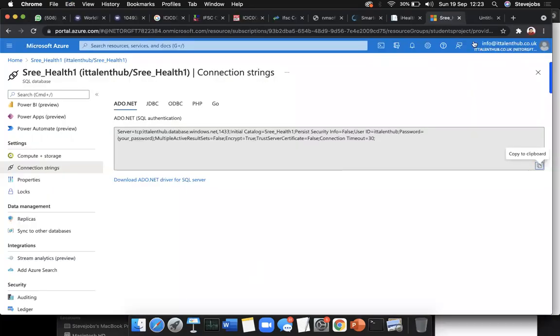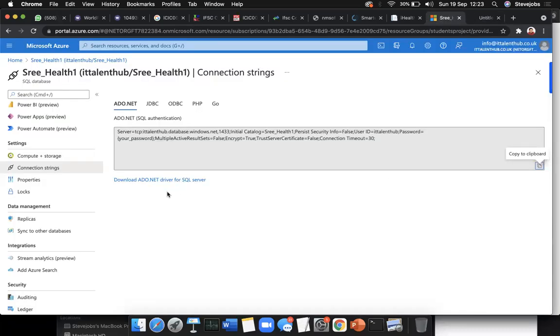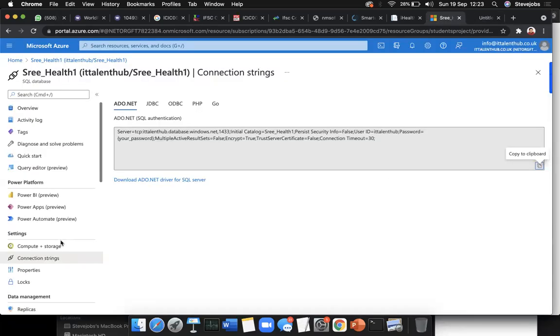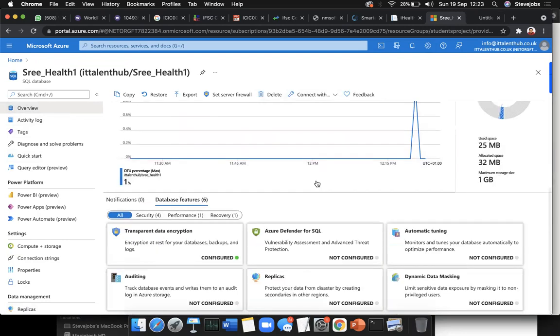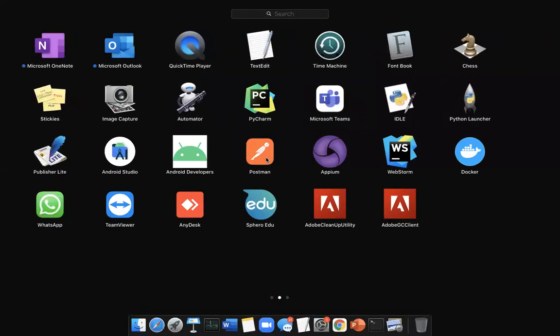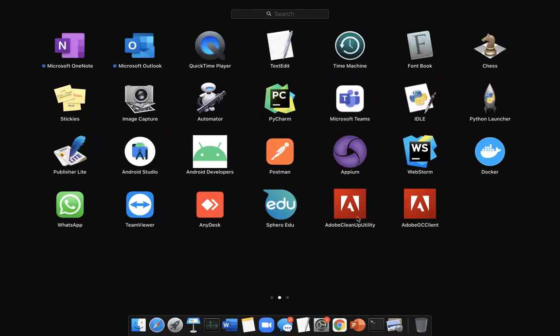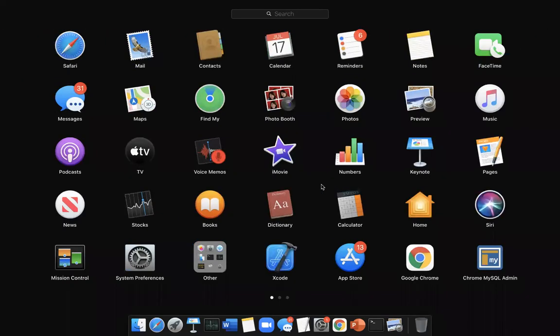For anything database, you need to have the database connection details. You need to know where the database is, which server the database is on, and how to connect. So basically, to connect to any database, you need to have a database client application.